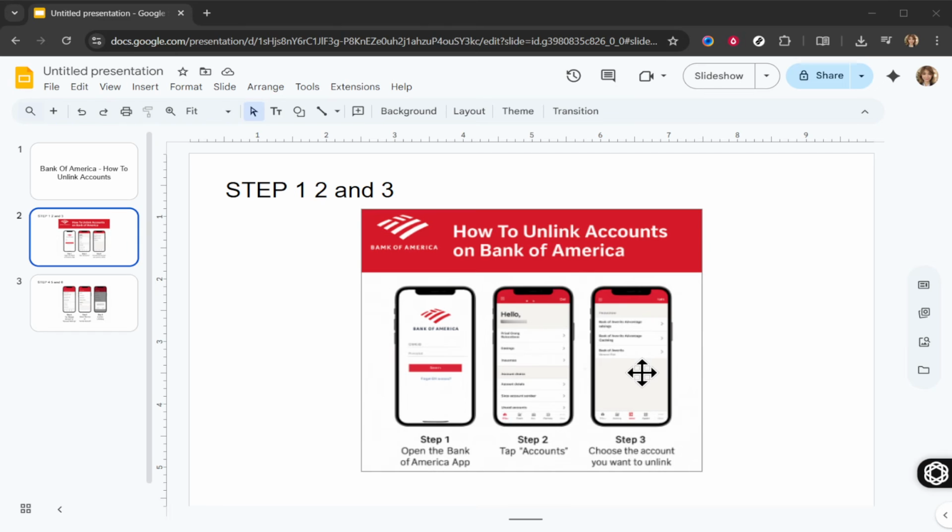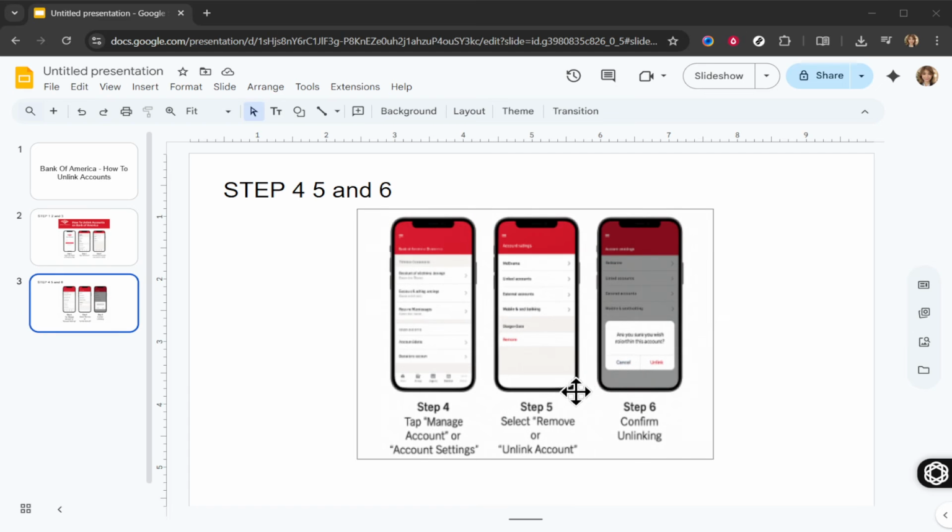To proceed with unlinking, simply tap on the option that says Remove, Unlink, or even Delete Account. Depending on your app's version, this wording might slightly vary, but the functionality remains the same.